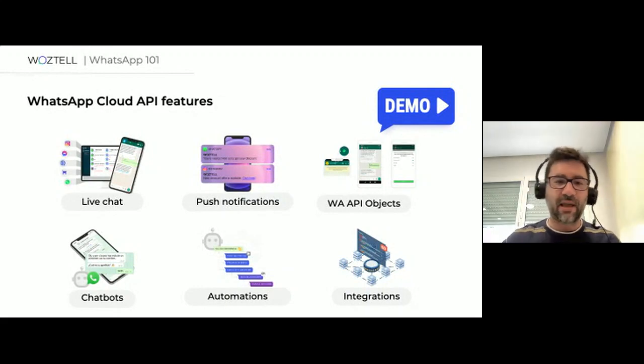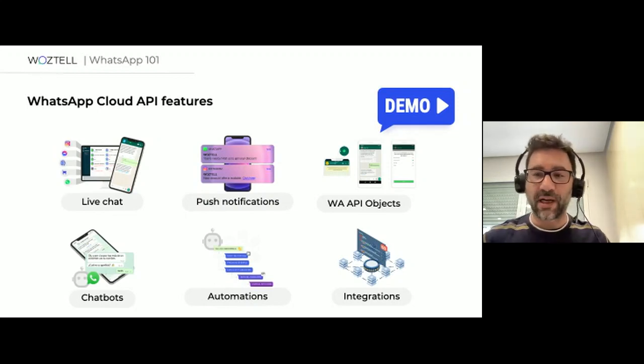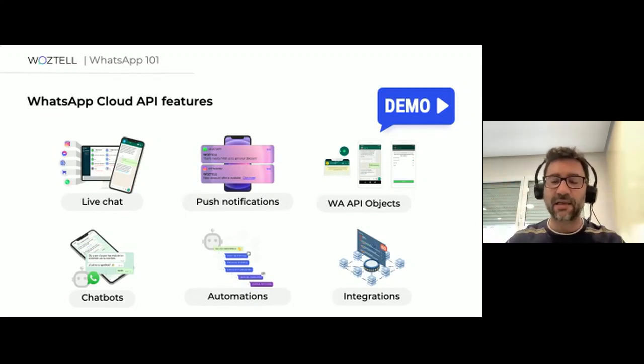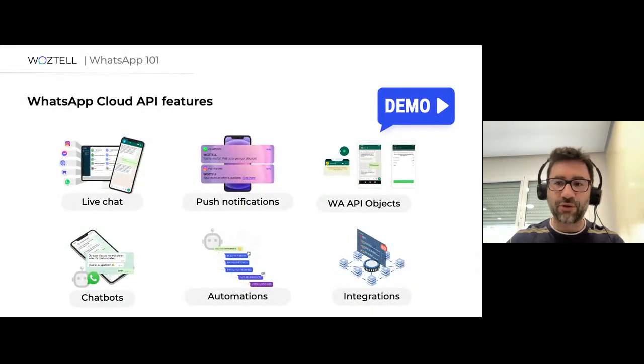Also, we can create chatbots. Obviously, we can use these kind of templates to create chatbots. We can use the quick reply or the list messages and create chatbots to automate the flow with the company and with the customers. Also, we can create any kind of automations. At the end, a chatbot is a conversational automation, but we can also create automations with other events. For example, when something happens in our CRM, or when they fill a form, or whatever you can think.